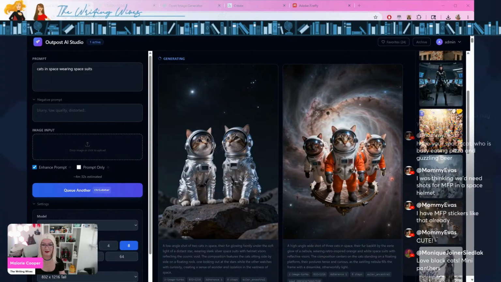There we go. I found my window again. Yeah, black cats do look like mini panthers, don't they, Monique?